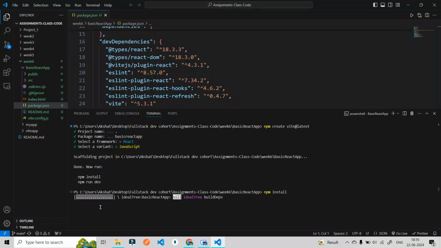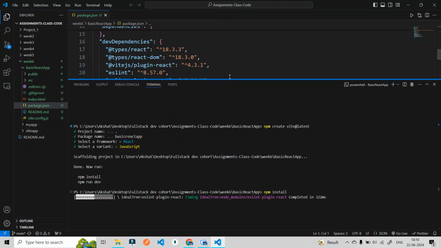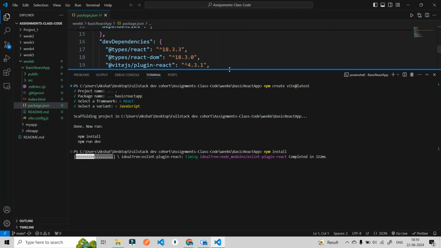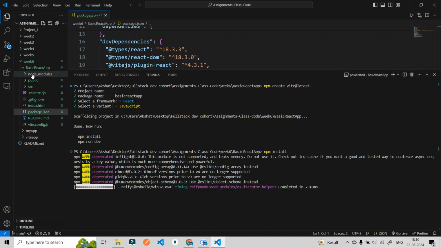Okay, so it will start installing the node dependencies, all the dependencies in your node modules, and then as you can see, node modules came. Okay, as simple as that.